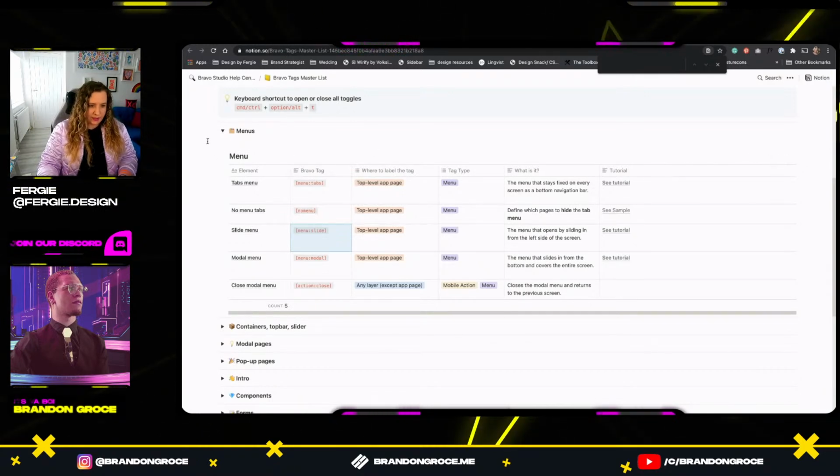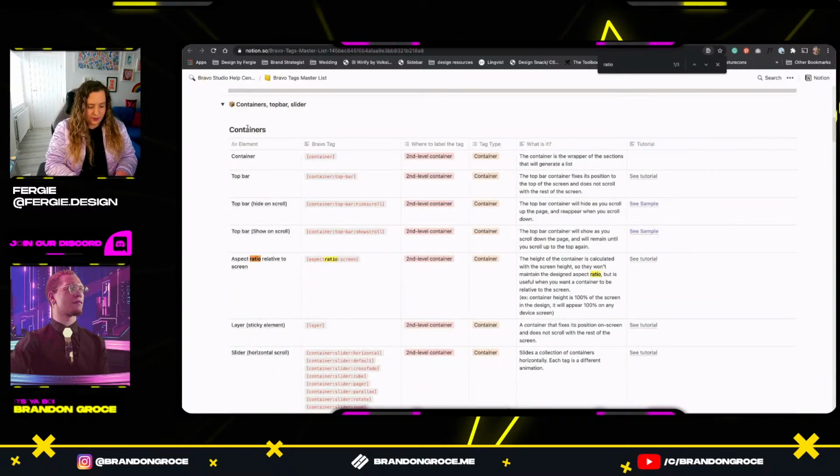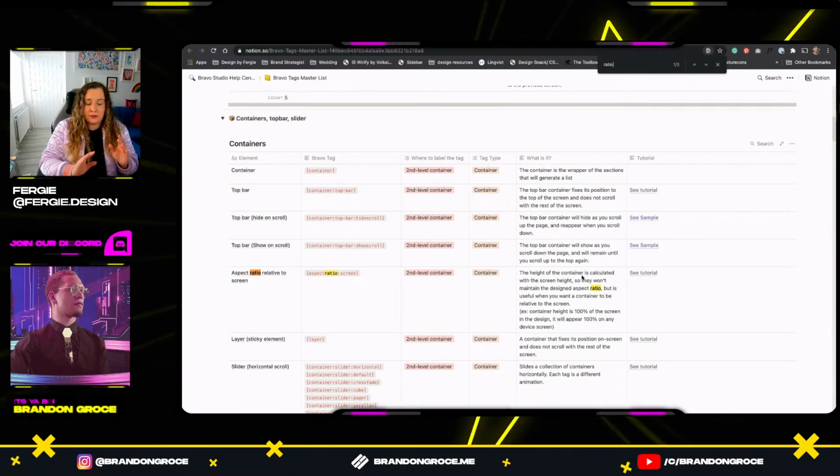Something that I found from doing a search with all the tags is a way that our designs are going to display correctly no matter what size phone somebody is using, which we all know is super important because, you know, responsive design. So you can see here under containers, there's something called aspect ratio relative to screen. This is basically going to mean that the height of the container is calculated based on the screen height. So everything is just going to fit really nicely, especially if you're using the regular kind of 9:16 screen ratio, then it's all going to be beautiful.